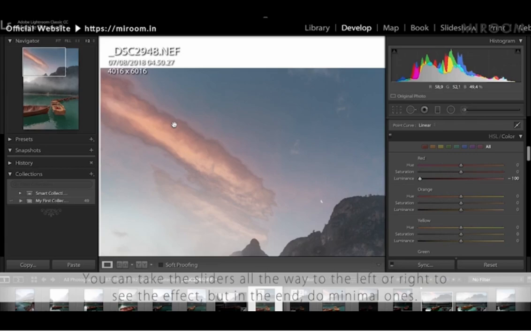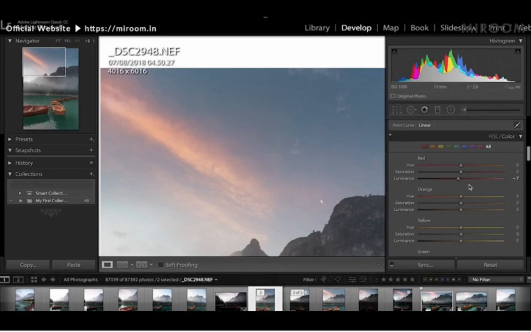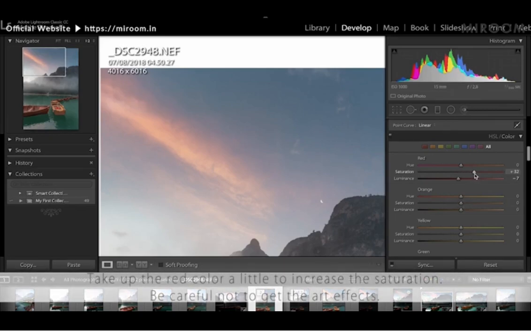So again, it doesn't hurt to take the sliders all the way to the left, all the way to the right to see the effect that we're doing. But in the end, when we're doing adjustments, do minimal ones. So I'm just going to take the luminance back a little to recover some of the detail here. I'm just going to take up the red color a little to increase the saturation.